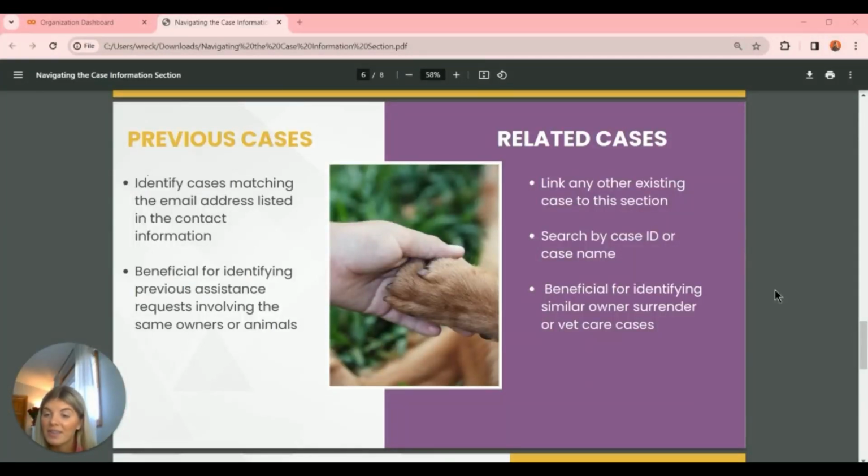So with the previous cases, you can identify any of the other cases within your organization's account that match that same email address listed in your contact information section. And the reason it pulls email address is because it is a required field.